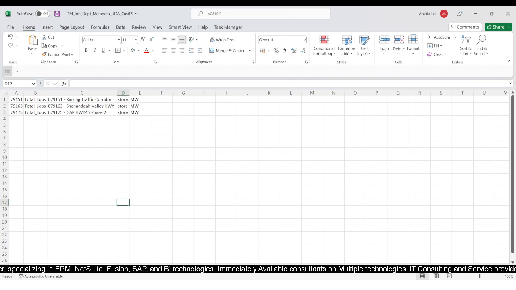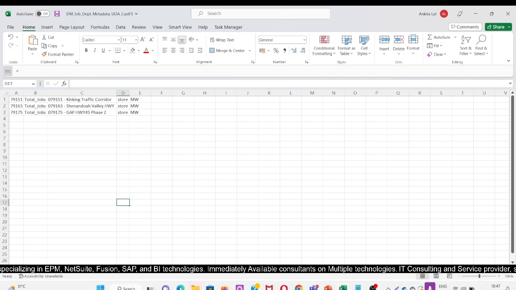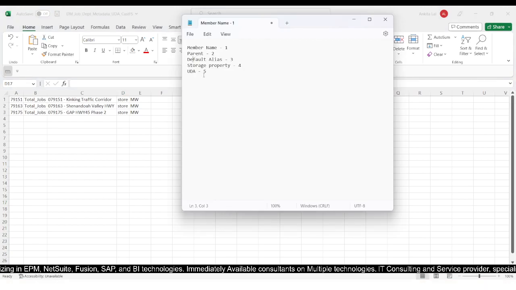So in the first column, which is column number A, we have a member name. Then in column number B, we have parent. Then in column number 3, we have default alias. And in column number 4, we have the storage property. The last one is the UDA, that is user defined attributes.